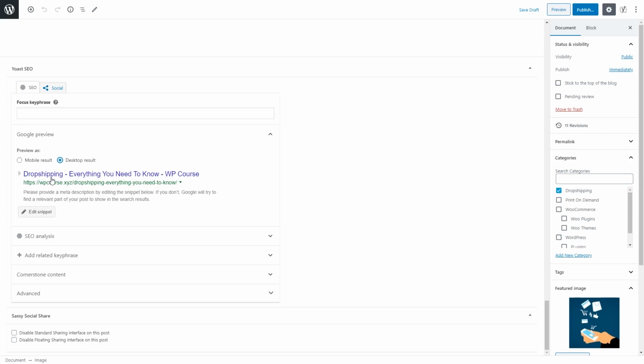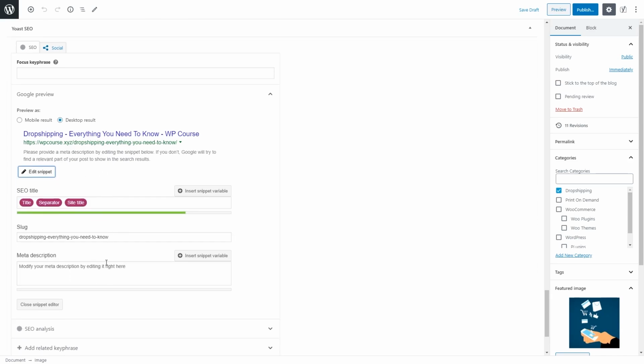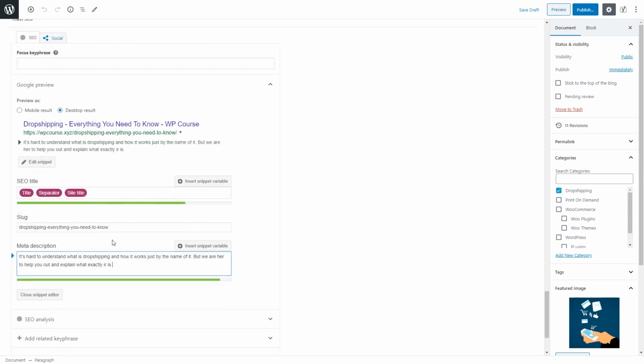It has our title, our keyword is mentioned in our title, and we should add a description, and the description should include our main keyword as well. To add a meta description to this snippet, you would have to click right here, edit snippet, and let's add a meta description. As you can see, I just finished adding the meta description, and I have used my keyword dropshipping in this description as well.